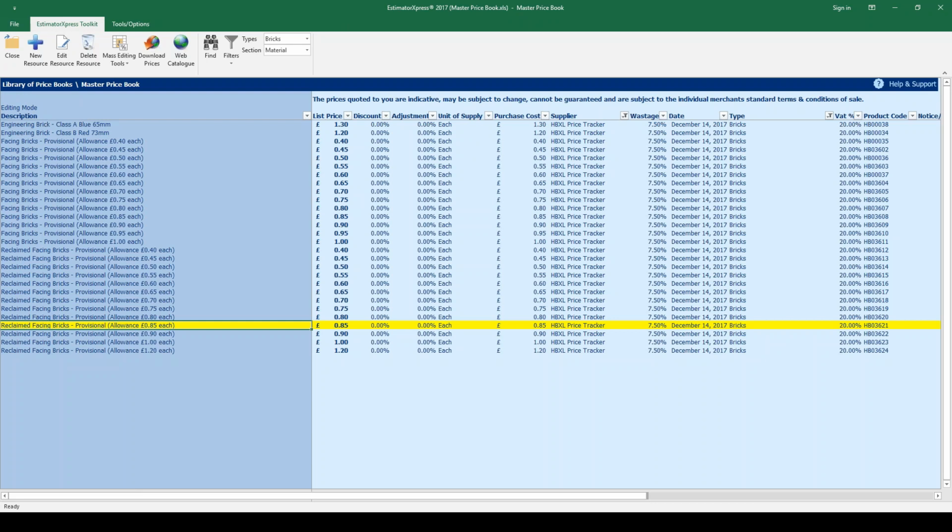So when you want to create a new product, it's easiest to find an existing similar product in the price book to use as a template. You can, of course, create a new product from scratch, but generally there'll be a similar product in there that will save you time when adding a new resource. For our first example, let's create a new insulation product.